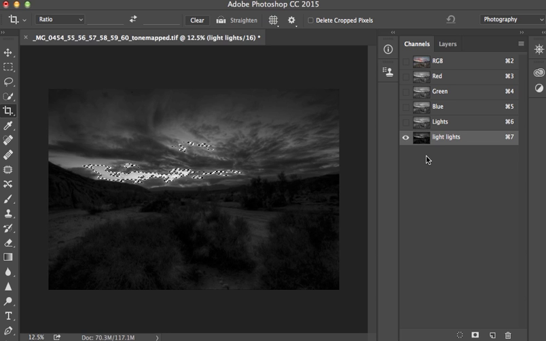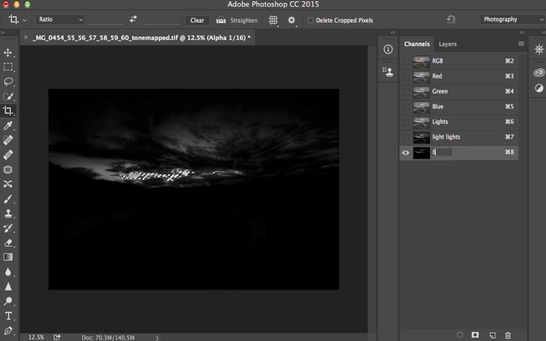And again, while that's selected there, I do that same thing again. Shift, Option, Command, click, and even less is there. And I'm going to save that. And I'm going to call this the bright lights, like so. And then Shift, Option, Command, click on that.